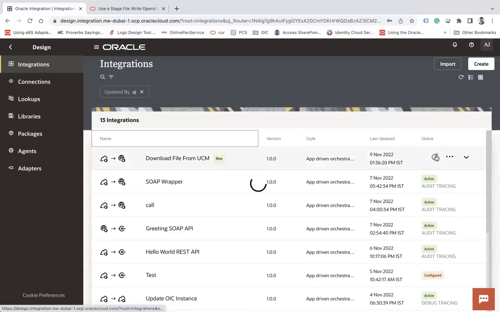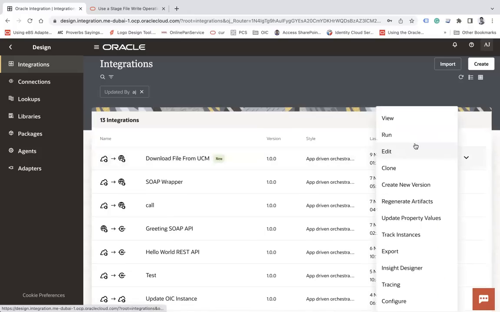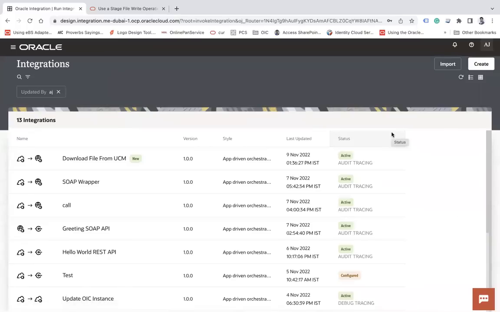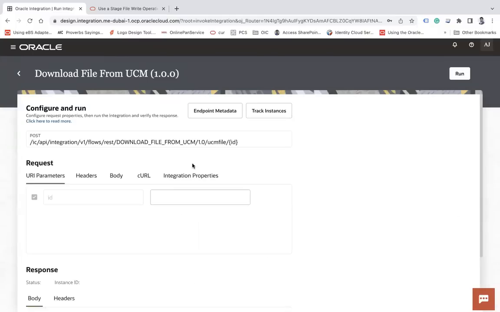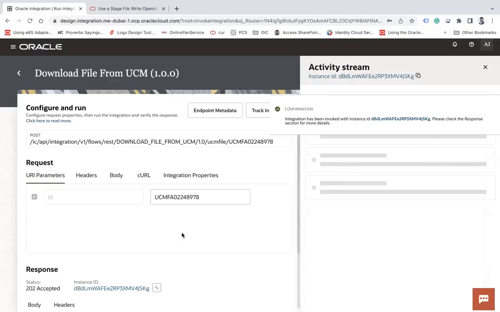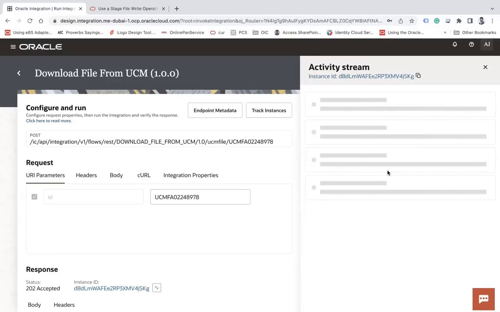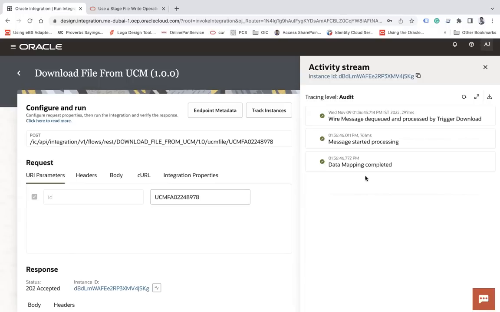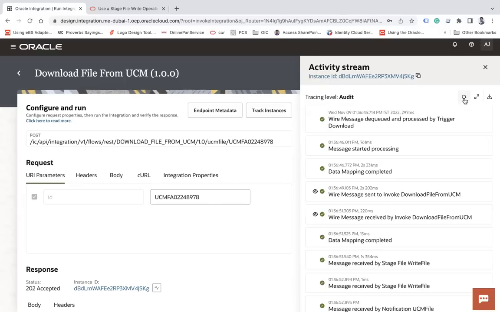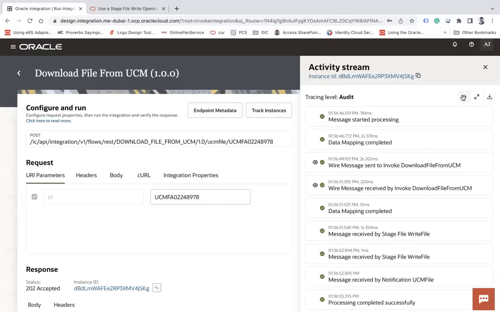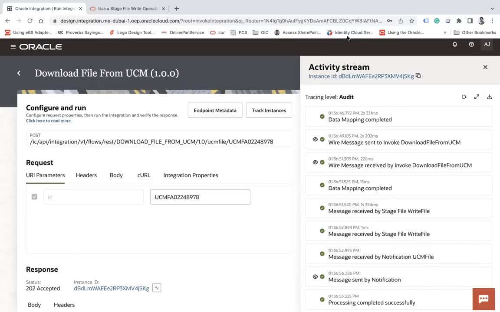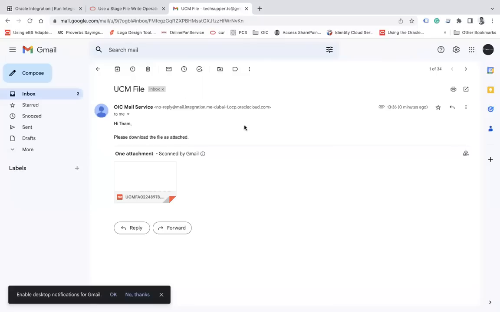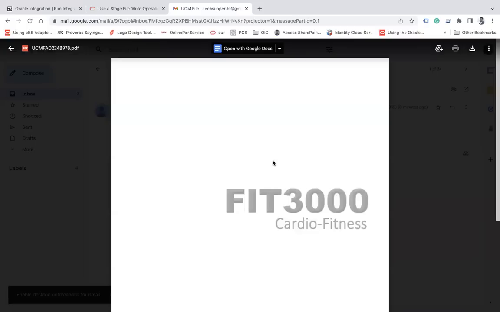Okay, now let me test this integration. Then it should download the file from UCM and send it to me over email. Then if everything goes okay, it should show me the success. Let me check. Yeah, download file from UCM. Yeah, so here everything went well. So I should receive an email. So let me show you my email. Here we go. Please download the file as UCM, and here is the attachment.